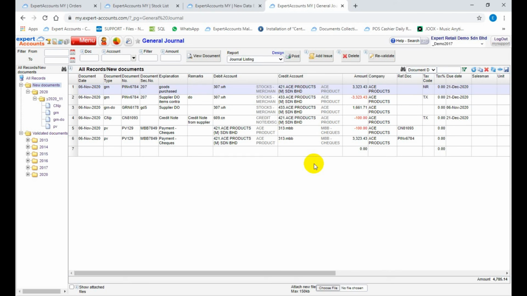I hope this video will help you on the process flow from converting purchase request to purchase order to supplier D.O, and purchase invoice. Also, on how to create credit note and payment voucher.